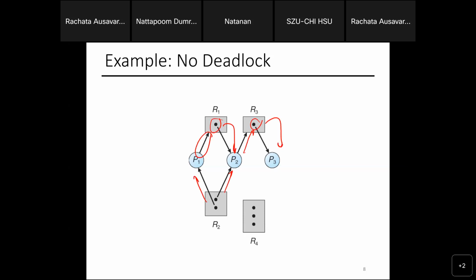R1 is demanded by P1, right? But it's not a deadlock. The definition of deadlock is that there's no progress. If I keep running my computer, what will finish? P3, because P3 has everything it wants. So P3 finishes and clears up R3, which means that now P2 can go, because P2 will occupy R3.